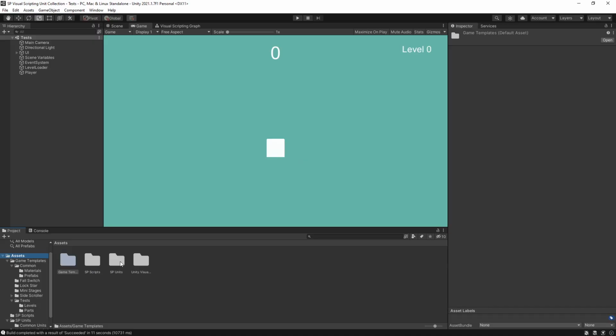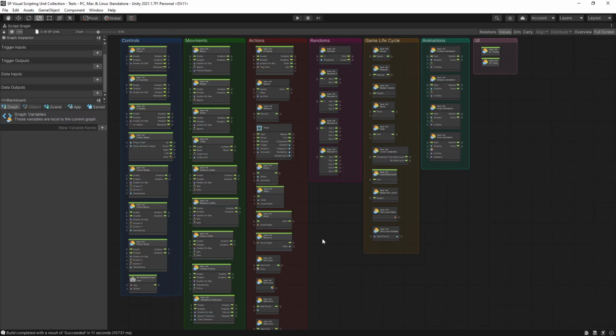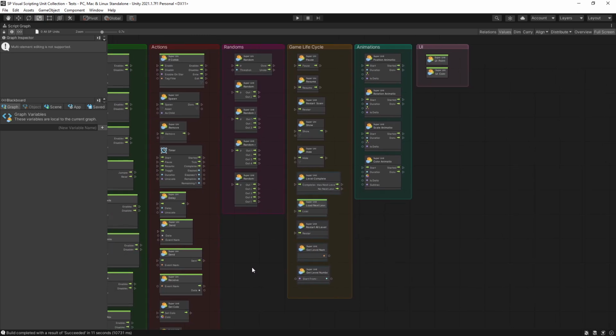So in this project, I have the SP units, and if you want to see all the units, you can actually open this graph right here. This graph actually displays all of the units that currently are in this package. So some new additions, I have some animation units here. For a game cycle, I added some level units to control that.